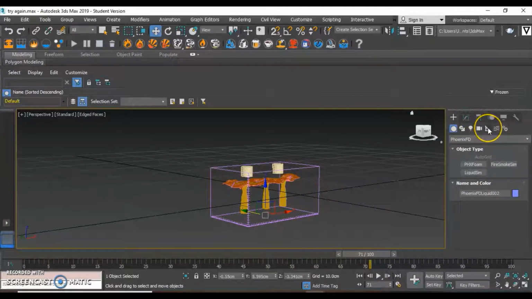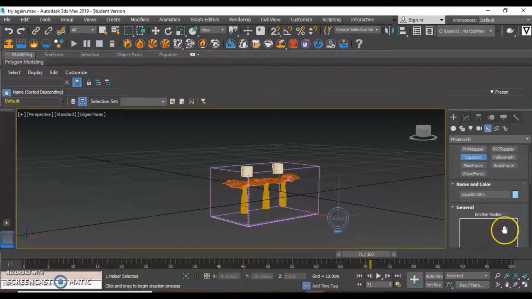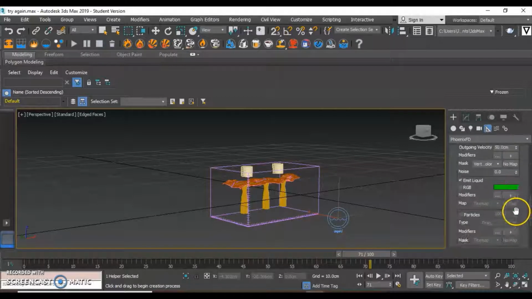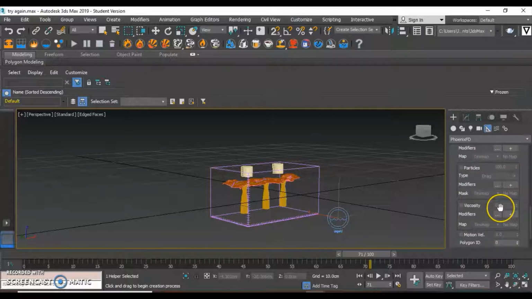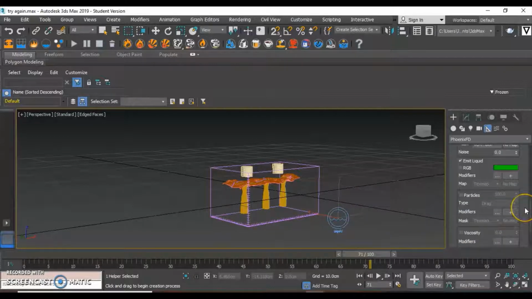So going back to the Create panel and selecting Helpers, we want to make sure that we're in Phoenix FD and select Liquid Source. Drag out the liquid source. And we can set noise, or alternatively set the motion velocity. And once we are satisfied with this, it's important to set the polygon ID to 6 to ensure that the liquid is only emitted from the base of the cylinders and not the entire cylinder.